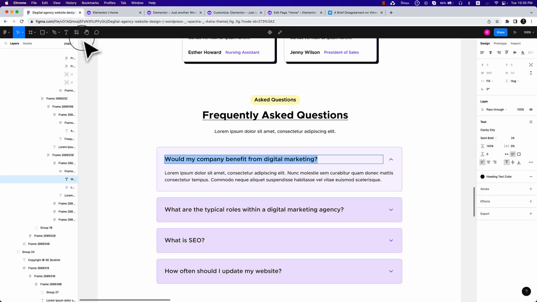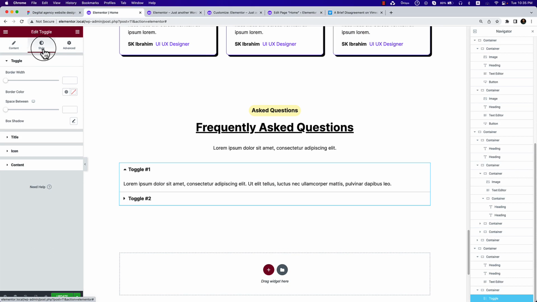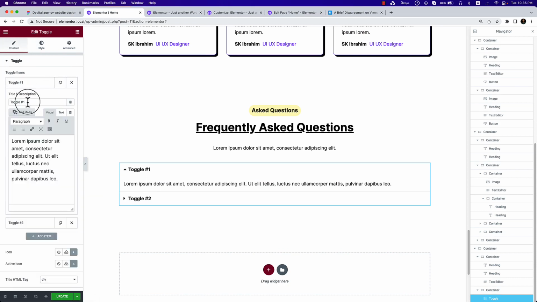So compare with the design. There is an arrow on the right side and the title on the left side. Let's navigate to our design, and here you can see here's a title.